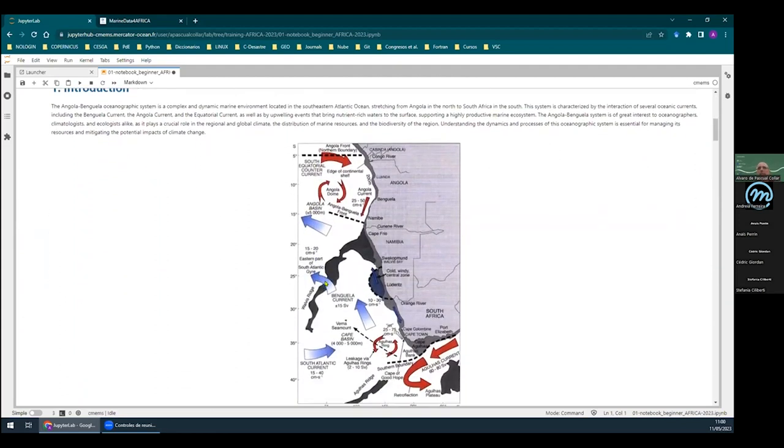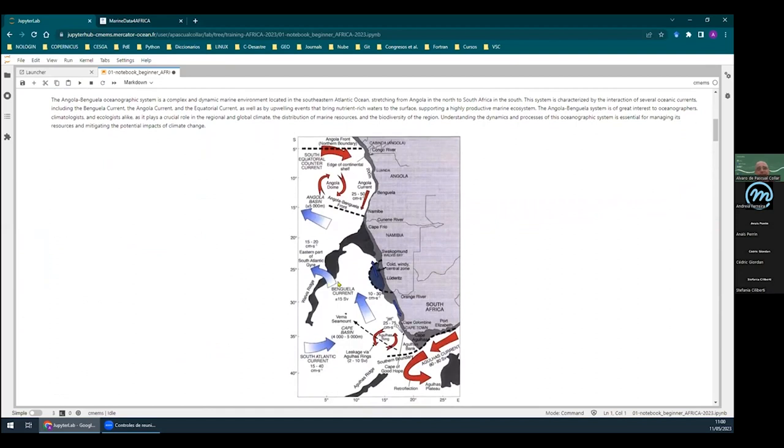Well, as anyone knows, we are in a tutorial about Africa. So for this tutorial, we have selected just a specific region of Africa, which is the system of the Angola-Benguela current.